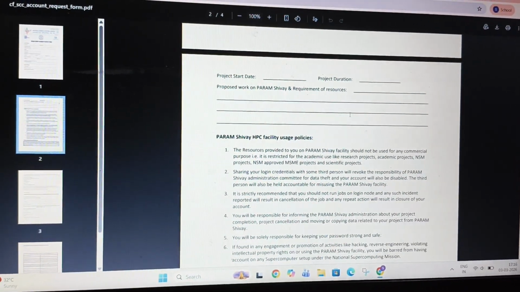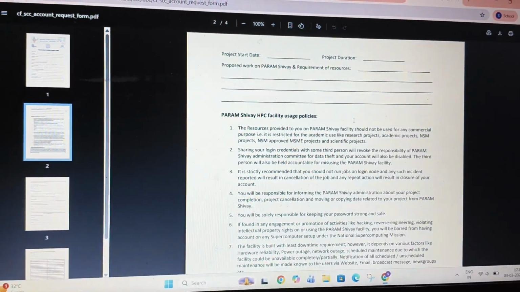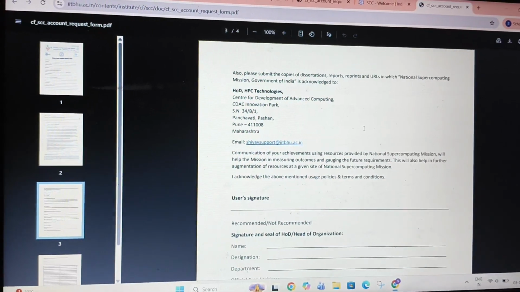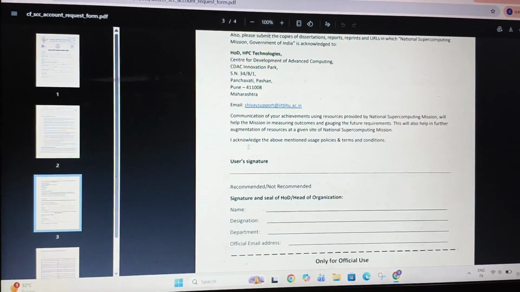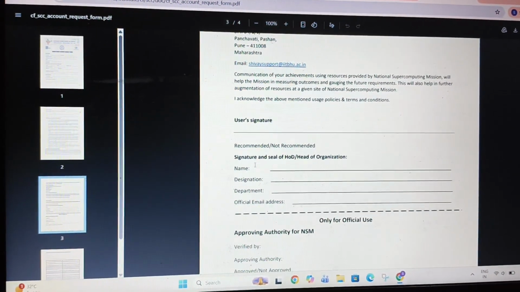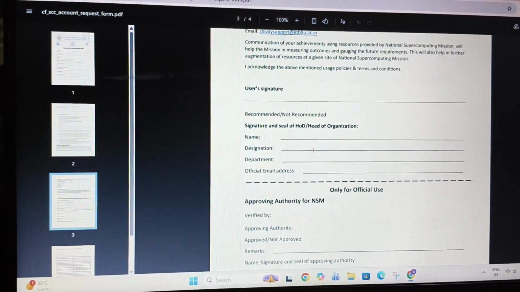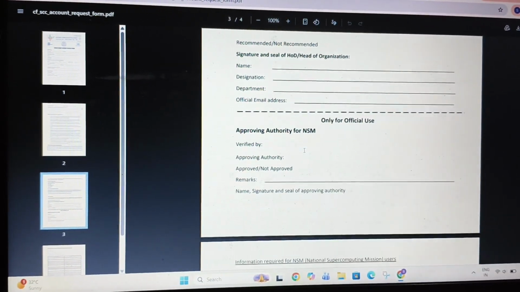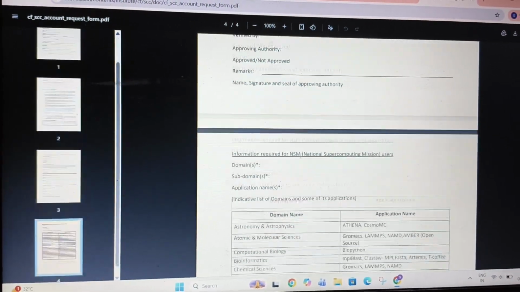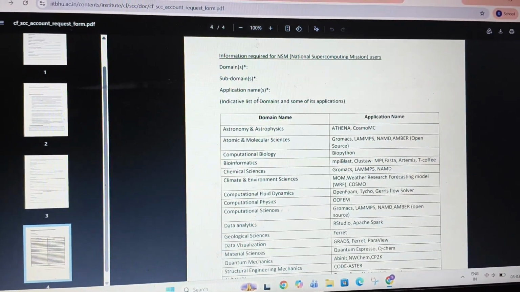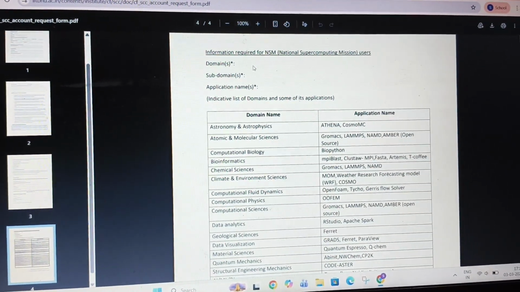Here are the facility usage policies, read them very well and carefully. Okay, after which you'll need your signature here, followed by the signature and seal of the HOD of your department. And once that's done, here's the last page of it, where you'll need to write down your domains and subdomains.